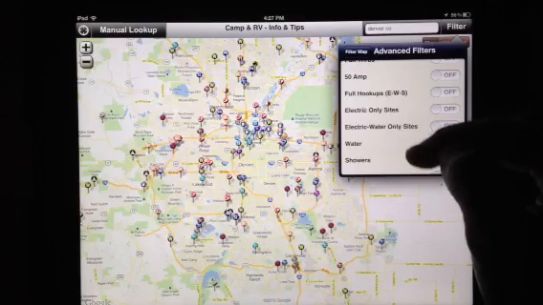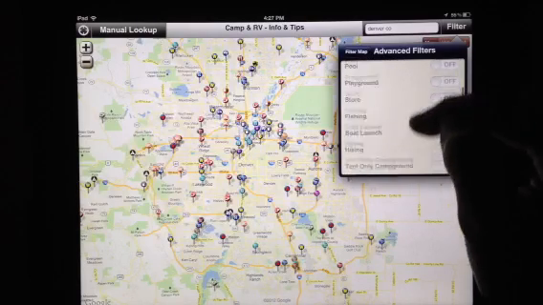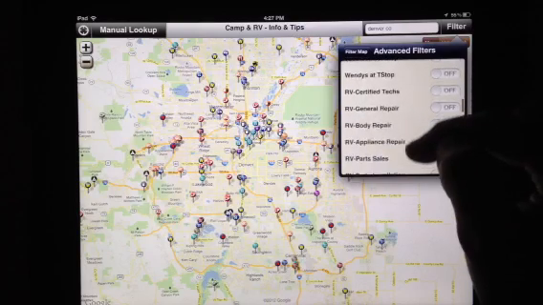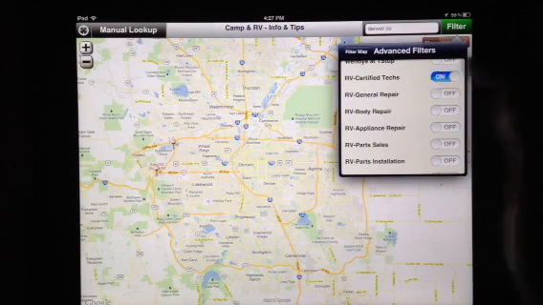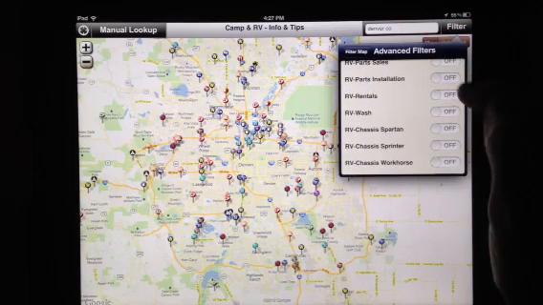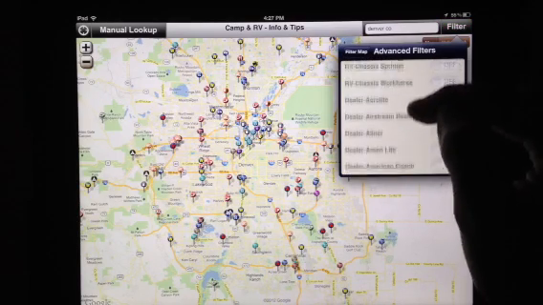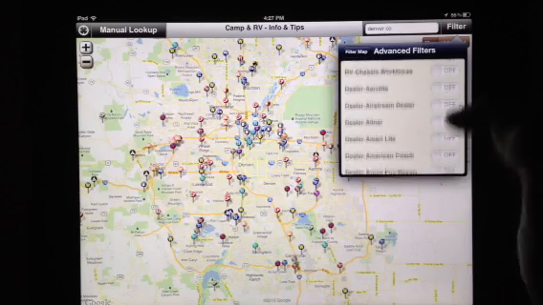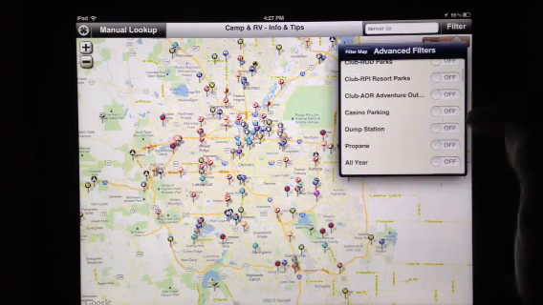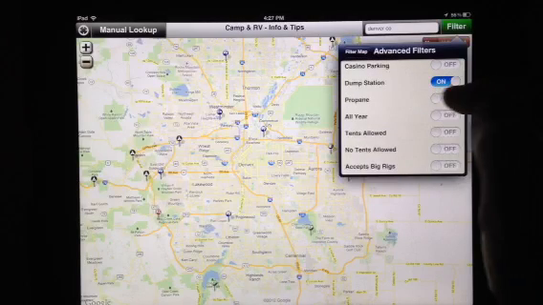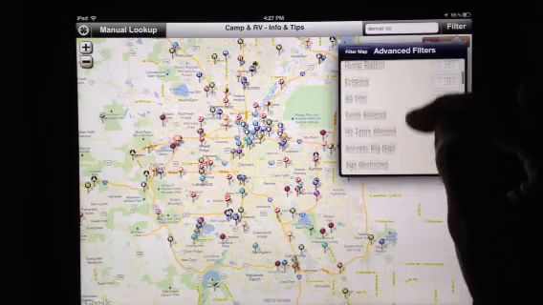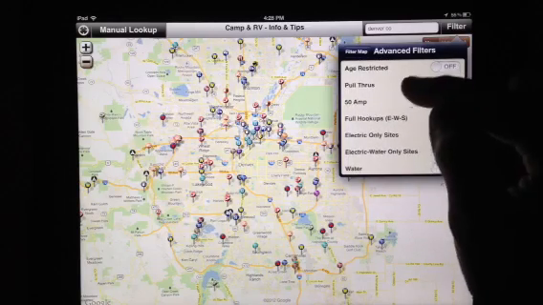On the various amenities here, we can even get down to fast food at truck stops. We can look for certified techs. We can look for places that sell parts. We can look for various dealers. And we can do a combination. We could find a campground that has a dump station and propane. The more you choose, the more likely you are to blank the map, of course.